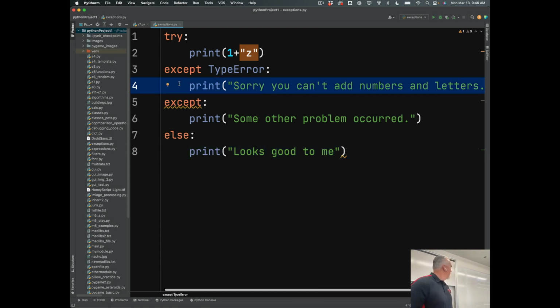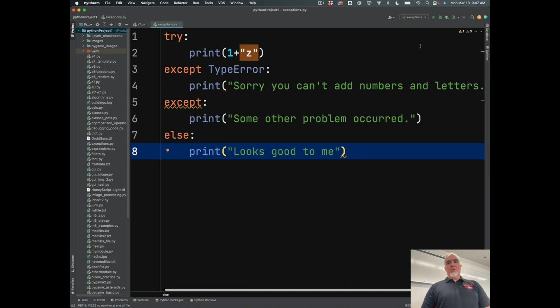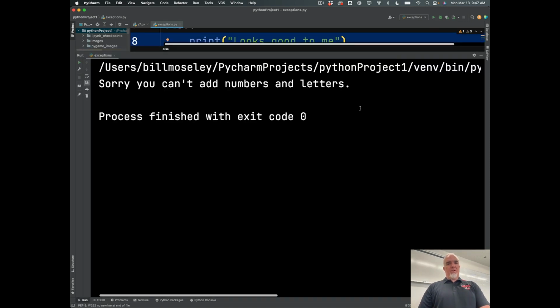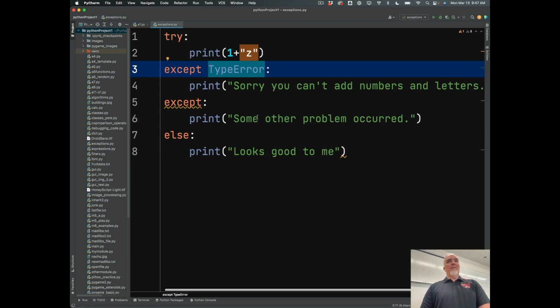So basically, if I try to do that, print 1 plus z, we know it'll throw a type error, so you can't add numbers and letters. Okay, big deal. We got that. The except is some other basic generic something occurred. And if everything works good, then it'll print that. And it will only do the else if there is no exception. So if I run this now, you can see it'll say, sorry, you can't add numbers and letters, because it's catching the type error.